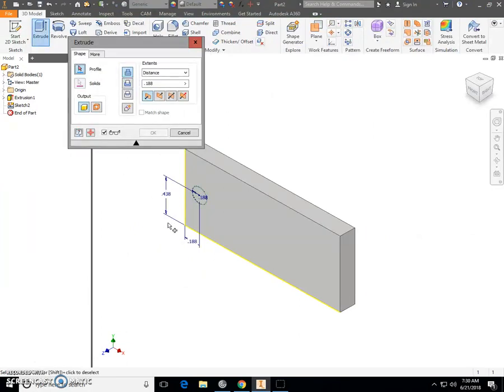If it doesn't automatically select your circle, you have to come in with your mouse. When that circle that you drew turns red, click to select it. We want to cut this all the way through. So I want to choose my second button down, Cut, this one here. And I want to change from Distance to All. And that means that it's going to cut all the way through. So I change to All and Cut. Click OK.